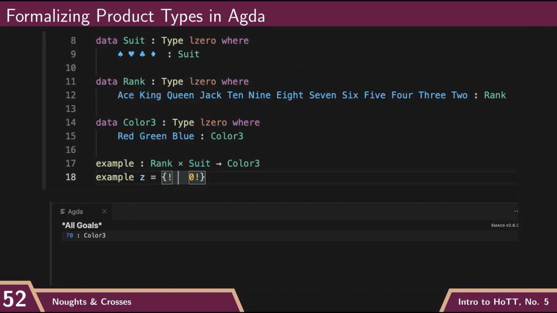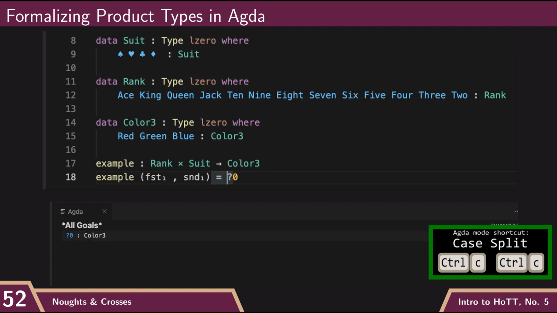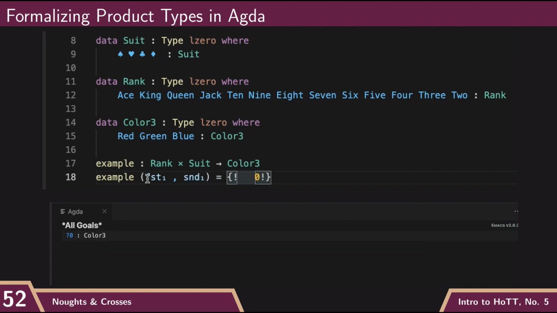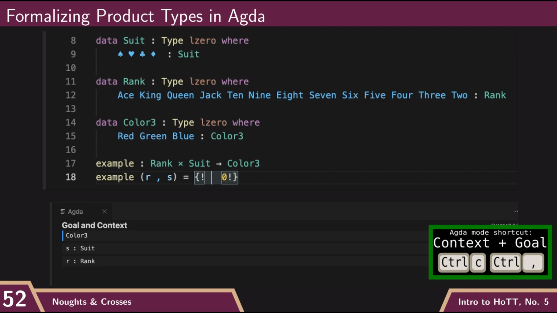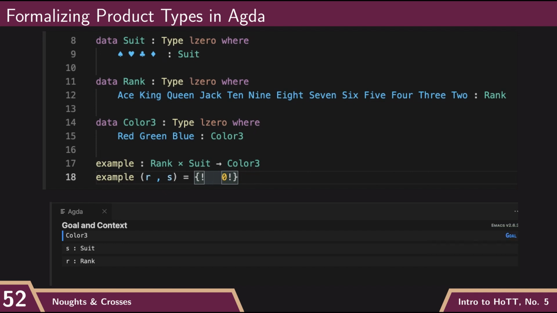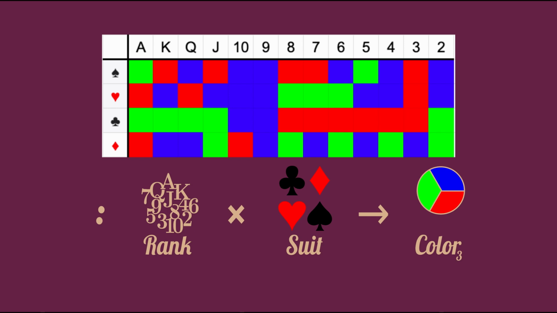So now if I case on z, now it says that every term of type rank times suit is constructed using the constructor comma. I'm again going to rename this R, and I'm going to rename this S. And so now we see that every term of type rank times suit is a pair of a rank and a suit introduced using this comma. And so now what I'm going to do is I'm going to case on the rank and the suit to define the same example that we had from the previous video.